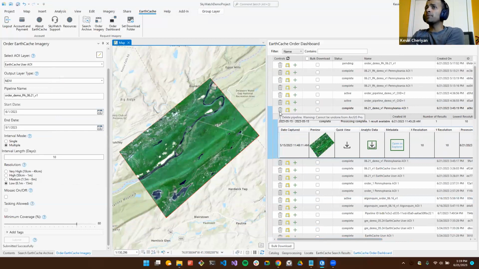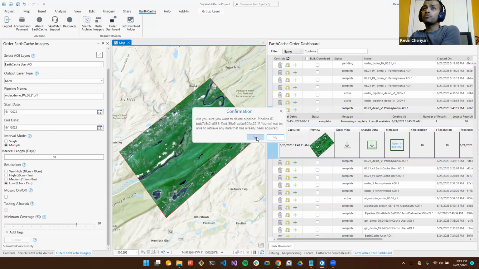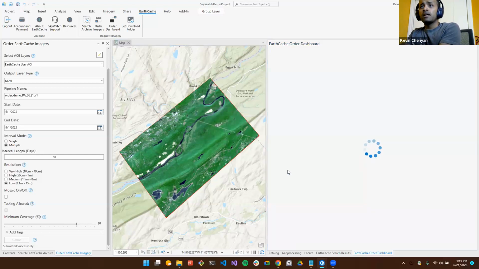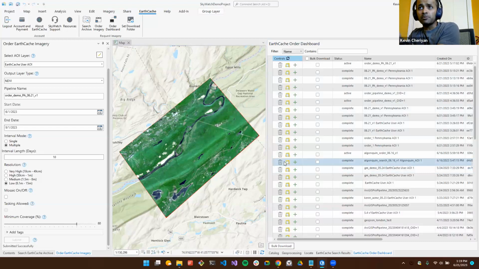So you can choose to delete pipelines from this dashboard. I can click delete on one of these, and it will prompt me if I actually want to delete it. Like, yes. And the dashboard will refresh itself.